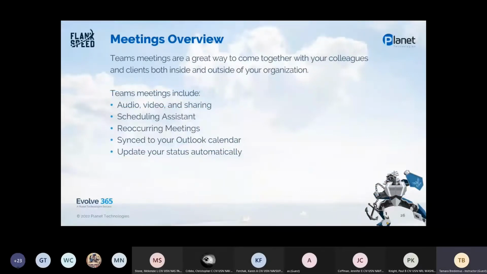So an overview of Teams meetings, it includes audio, video, and desktop sharing. You can use a scheduling assistant. You can set it up as a recurring meeting. It is synced to your Outlook calendar, and it updates your status automatically. So your presence indicator will show busy if you're scheduled for a meeting.